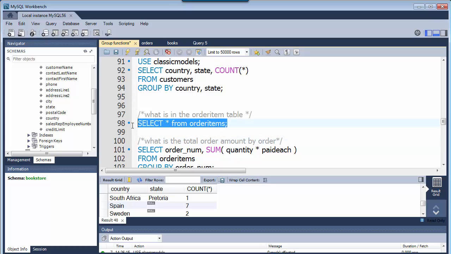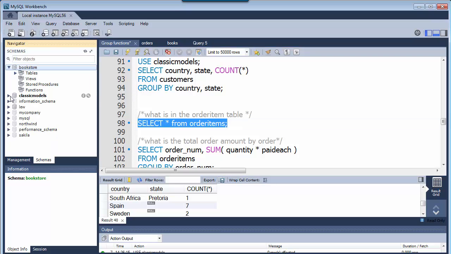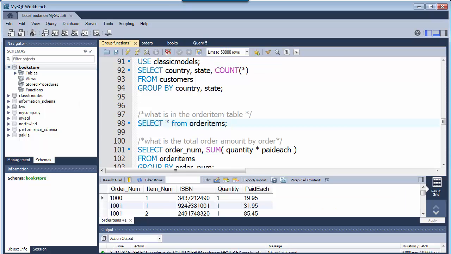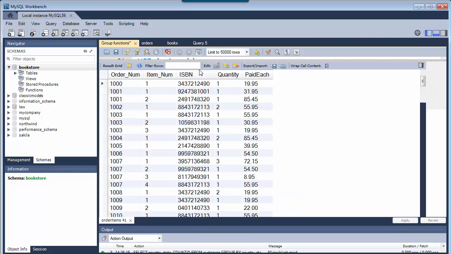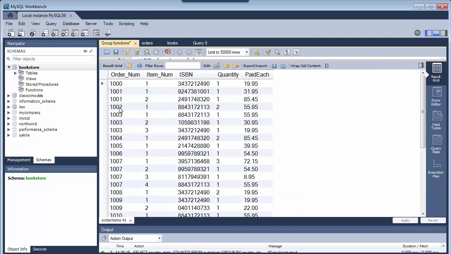Going back to the bookstore database, although it's exactly the same in the classic model database, we have an order items table. Well, what is in the order items table? Let's select star and take a look at that. So I have the order number, and then of course on an order number it shows me what book they bought. In the classic models, this would be the product code. In the bookstore, it's the ISBN. But notice sometimes order numbers repeat themselves. So 1003, well, why is it repeating itself? Because on this order they bought 3 books.